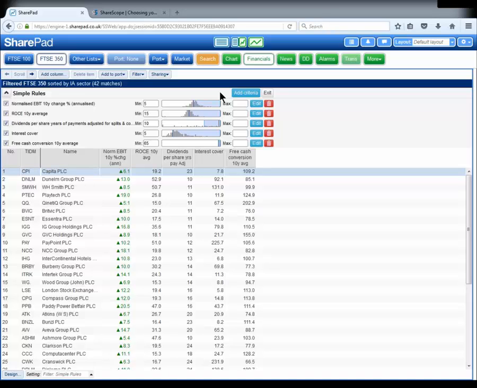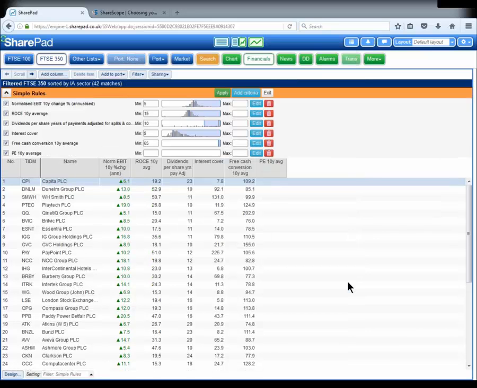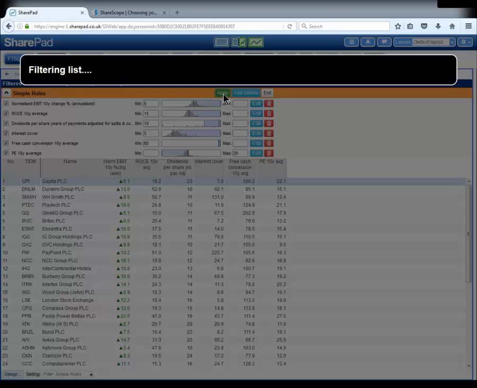There's a couple more to do. We want PE 10-year average. So we're going to click on add criteria. We're on PE already. We don't have to search for that one. We can go down to average over, and we can do 10 years. And we can click on OK. And in this case, we don't have a minimum value. We have a maximum of 20. Click on apply.